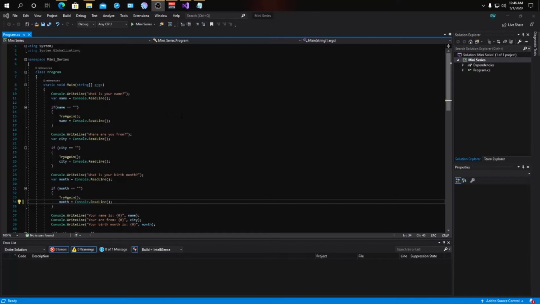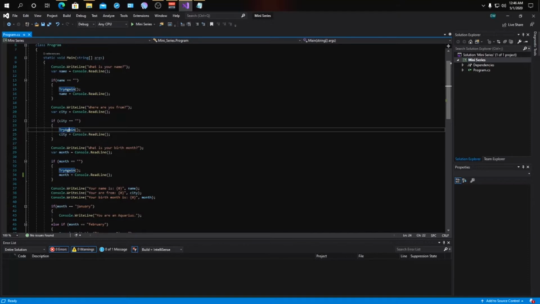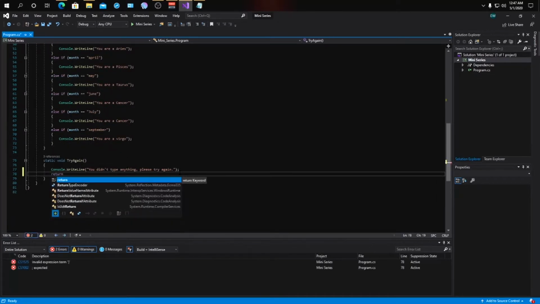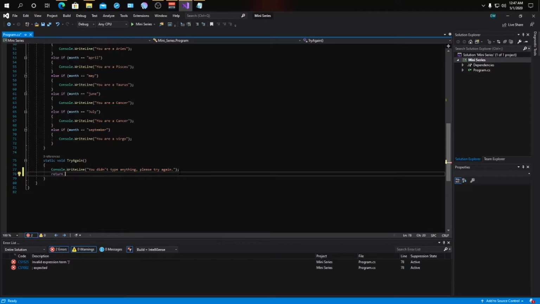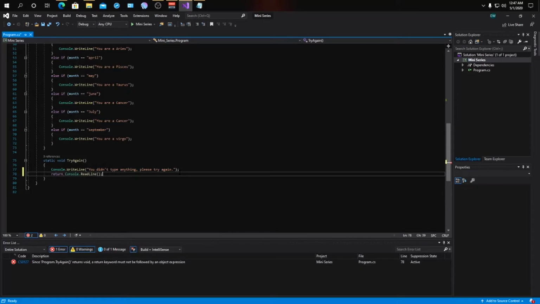So what we can do right now is get rid of this read line. Not necessarily get rid of it, but move it to our function, because this line of code is repeated every single time we ask the user a question. So I'm going to copy that, and then in my function I'm going to return, and let's call it answer. Actually, let's do return Console.ReadLine.